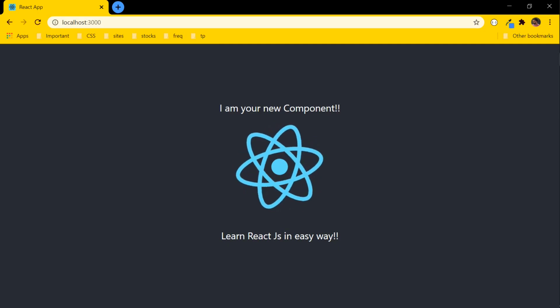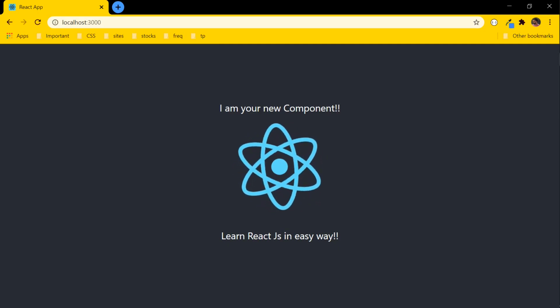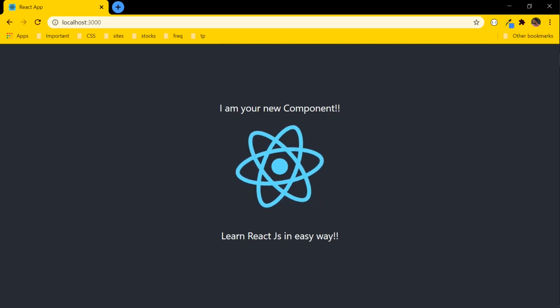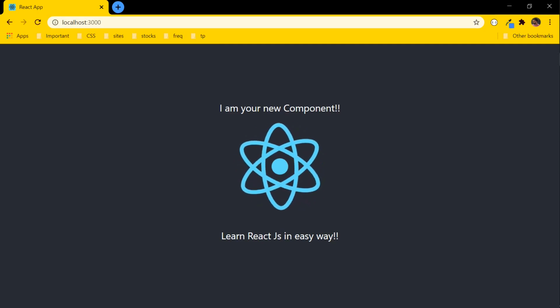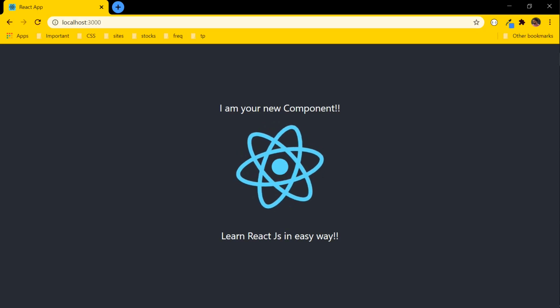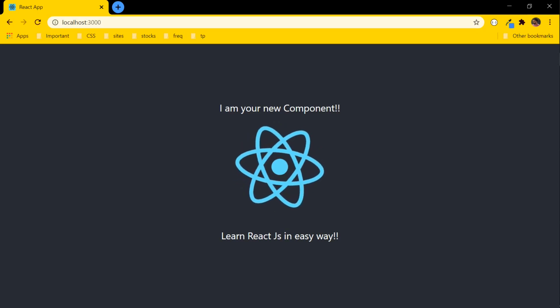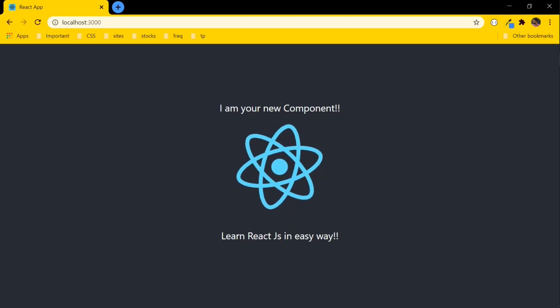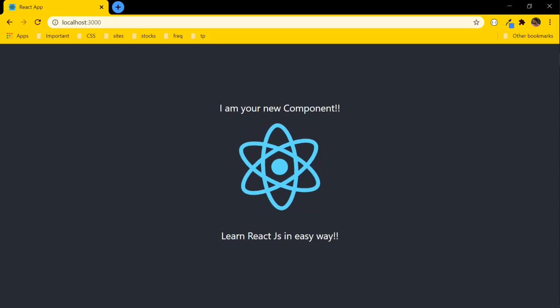So with this we have created a class based component. You can keep practicing creating multiple components and importing them into each other and try to display the content of one component in the other. If you have any doubt or question, you can ask them in the comments. In my next video, we will learn about the function based component.